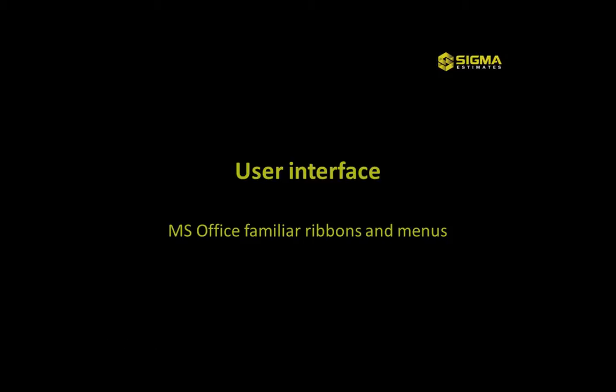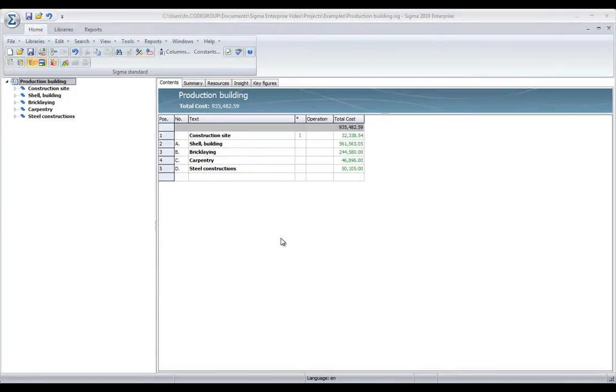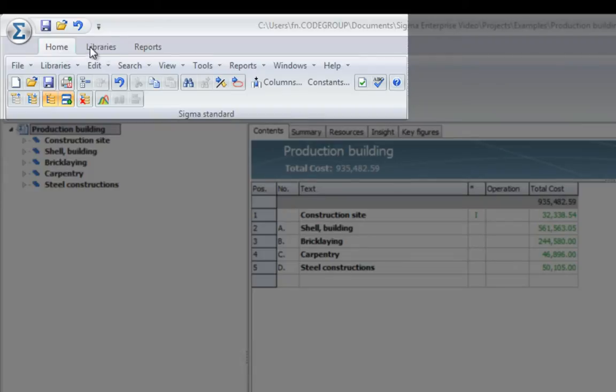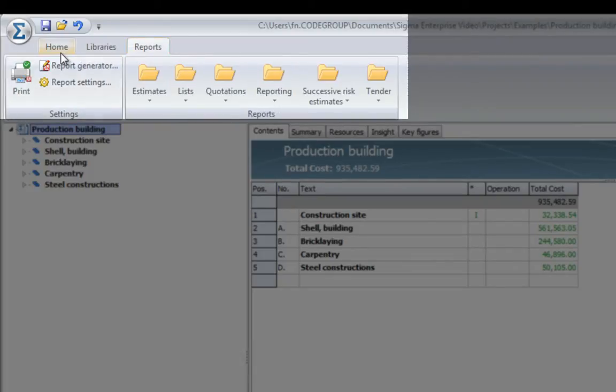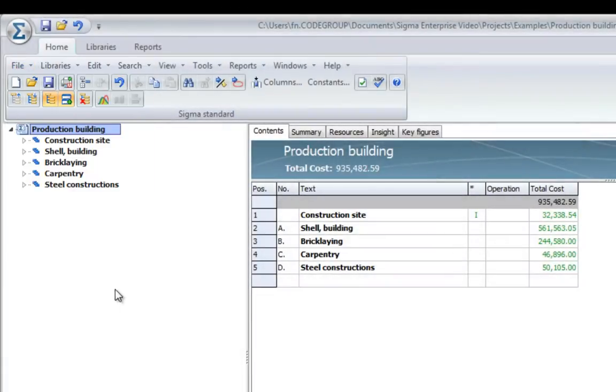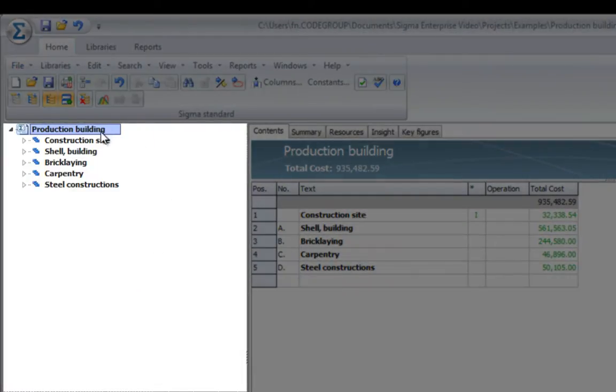Let's start by looking at the powerful user interface of Sigma. Even though Sigma is a very feature-rich program, the user interface is very simple. On top, you will find ribbons like Home, Libraries, Reports, and in Home, you will find drop-down menus with all the functions you need. On the left-hand side, you will find the cost breakdown structure, which you use to create the project, structure it, and maintain the big picture. You can easily open and close items to see what's inside. You can rearrange by dragging and dropping.